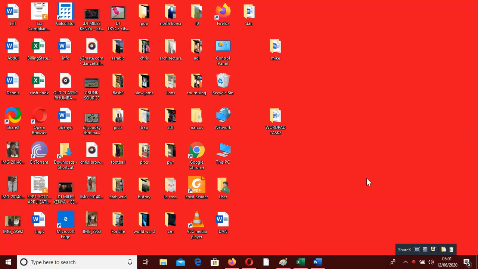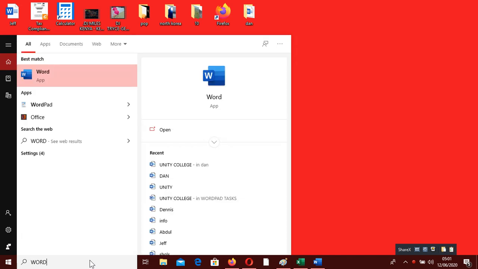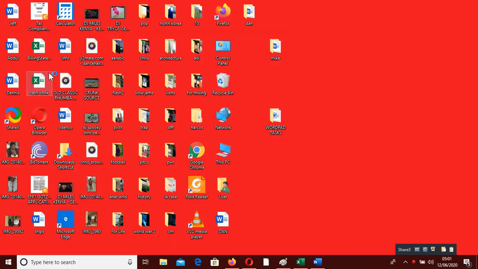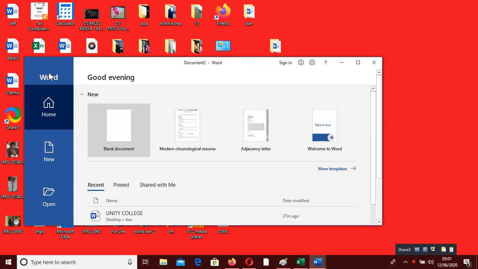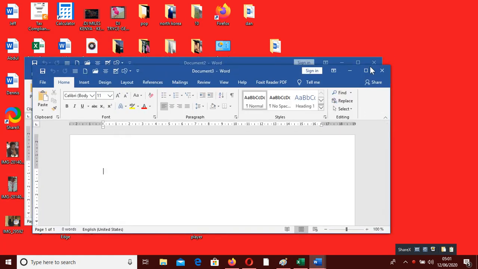So today we want to discuss mail merge in Microsoft Word. So we are going to open our Word window. Just type Word to open. So, blank document. Now let's first of all define mail merge.